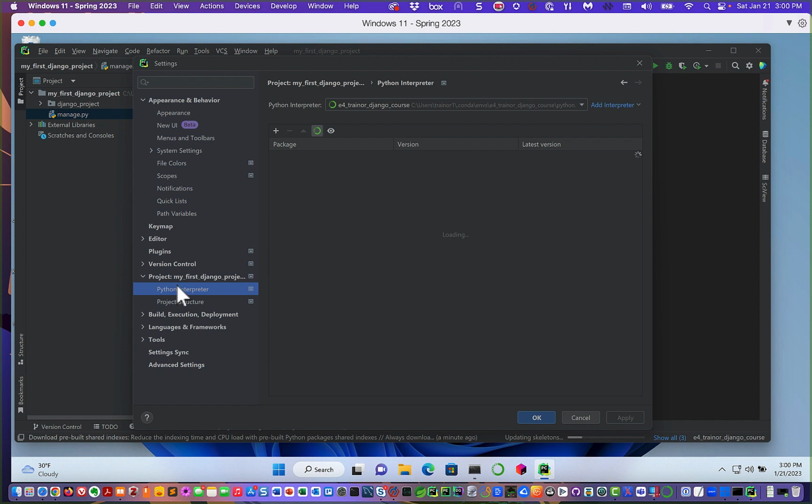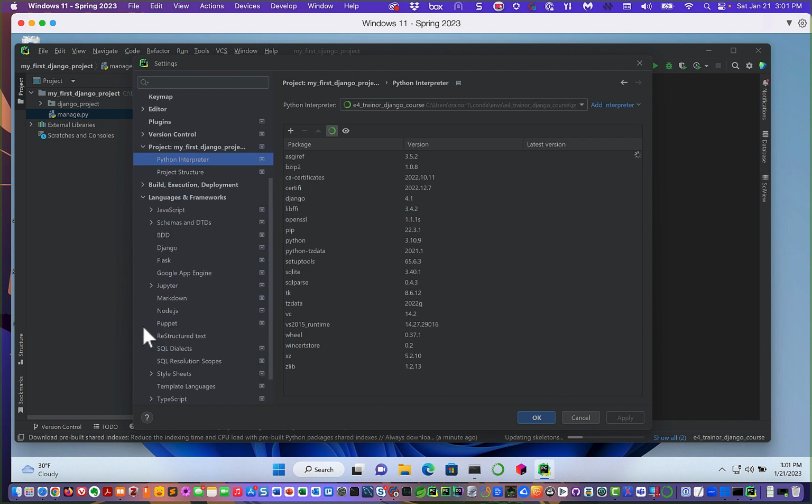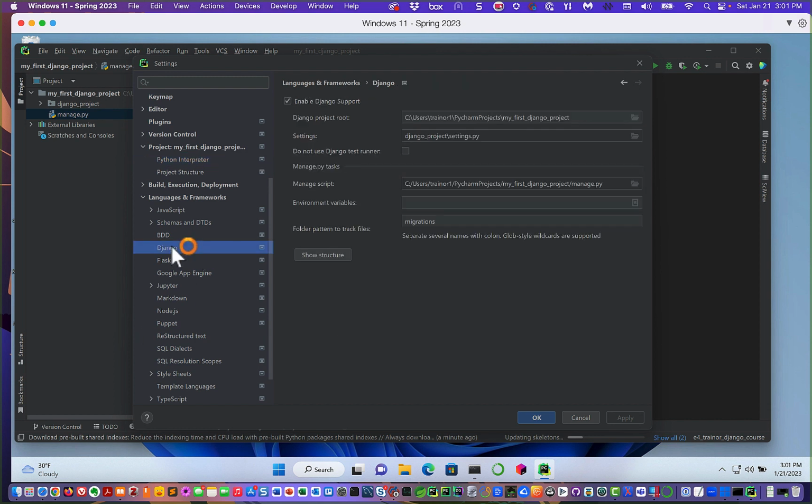Okay. And this looks like the right one, the virtual env for the trainer Django course. And it's loading, but I think we're going to see, yeah, we've got Django 4.1, we've got Python 3.10. That's great. Are we done configuring? We're not. Okay. So when we're doing a Django project, we also need to go down to Languages and Frameworks. Okay. And then we need to pick Django.